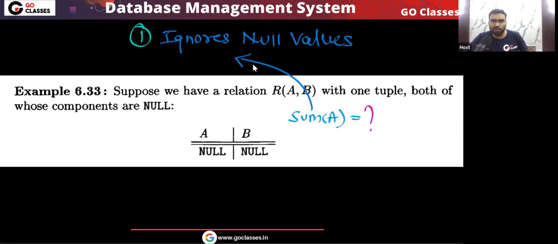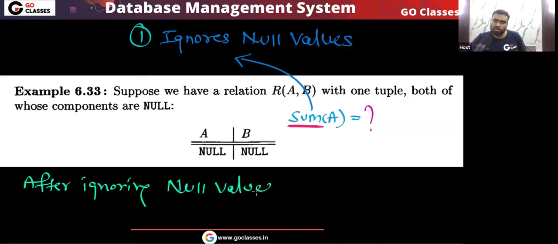If you ignore the null values, then what will it become? Once you ignore the null values, what do you get? You will get an empty table. Yes or no? First you ignore the null values. Now after ignoring the null values of A, we get an empty table.